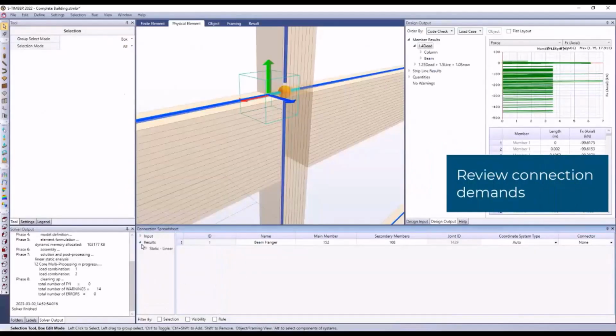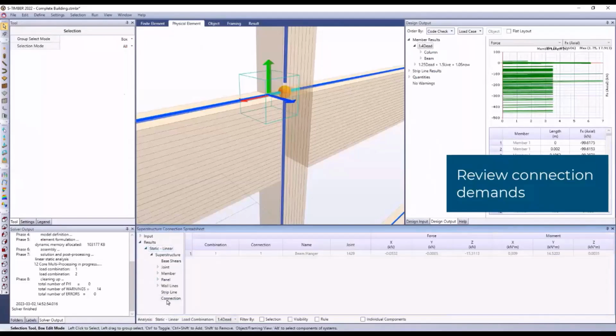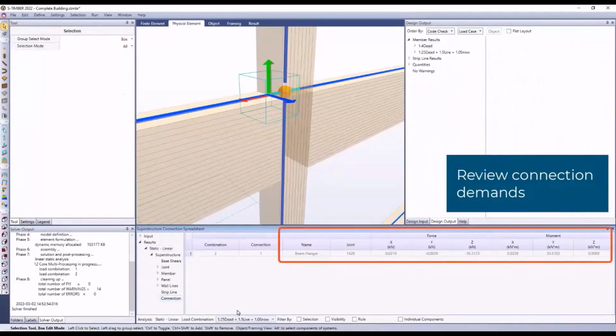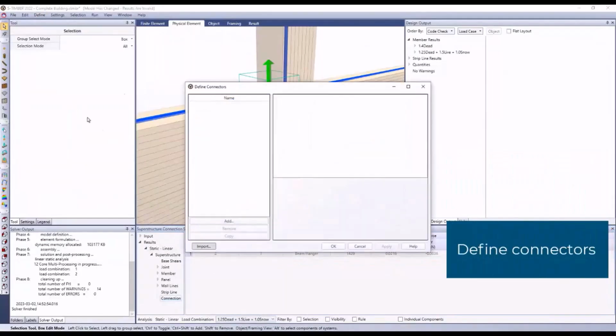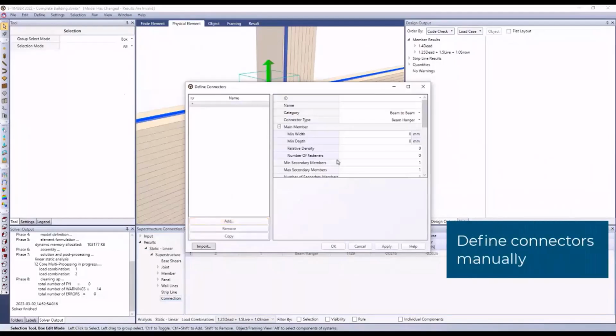So it's a different connector or connection than we were looking at before. You can see here that we've defined this beam hanger connection, and we know the forces on that connection from the analysis. So what I can do is go and define a connector.